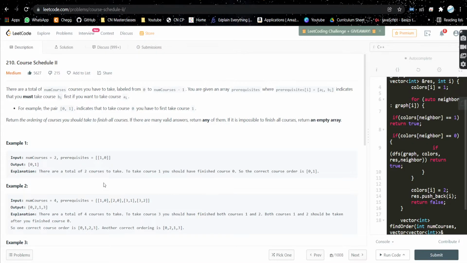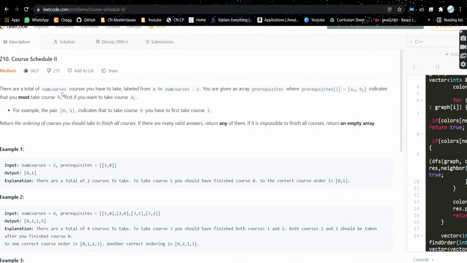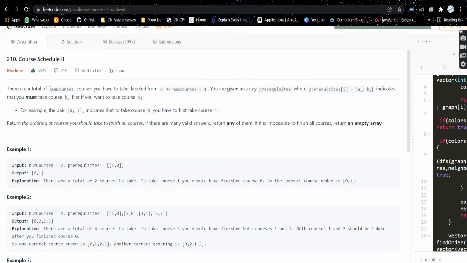So today we are going to solve an interesting problem. The problem is Course Schedule 2. In this problem we are given a total of numCourses courses, labeled from 0 to numCourses minus 1.